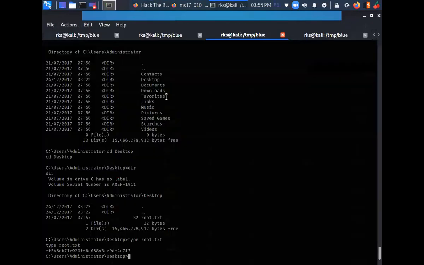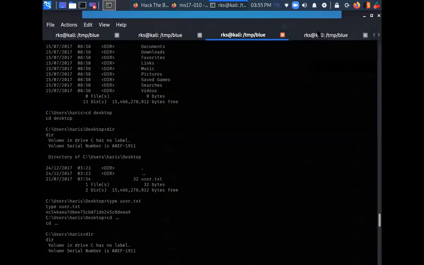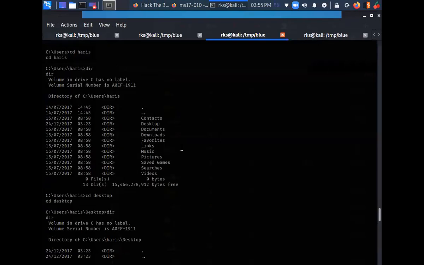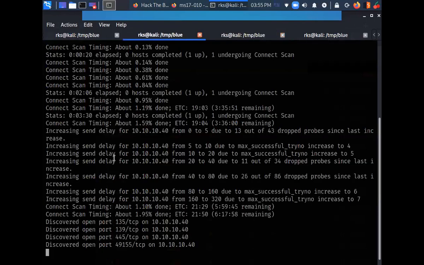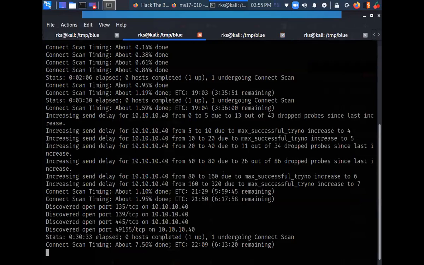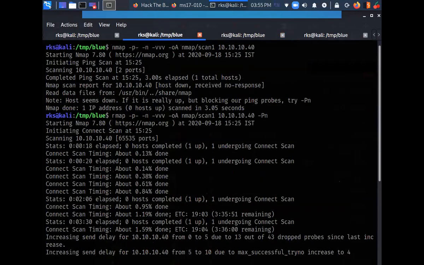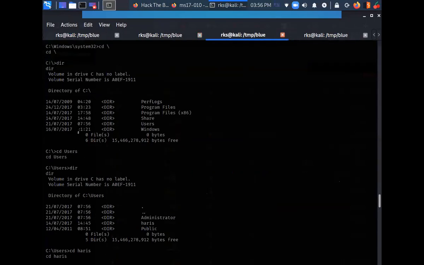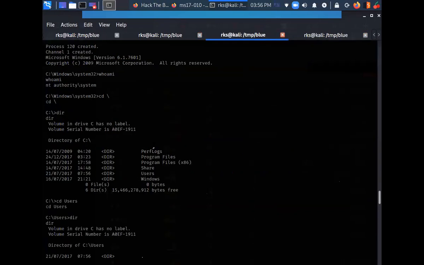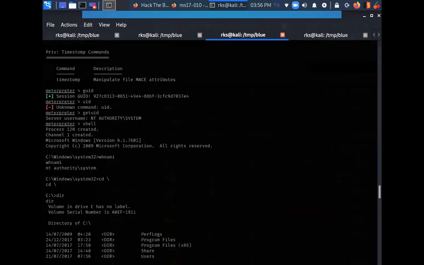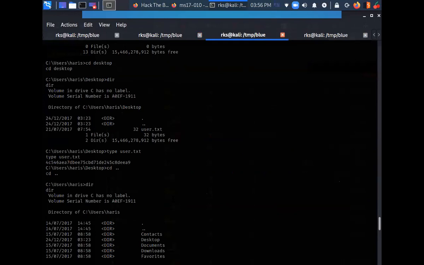So the whole motive here was to use Metasploit for known vulnerabilities, searching for known vulnerabilities, and using Nmap for doing basic vulnerability assessment. Our full port scan is still running, and it is only 7% done. We are not yet done with the full port scan. And here we can see that we have successfully compromised the machine.